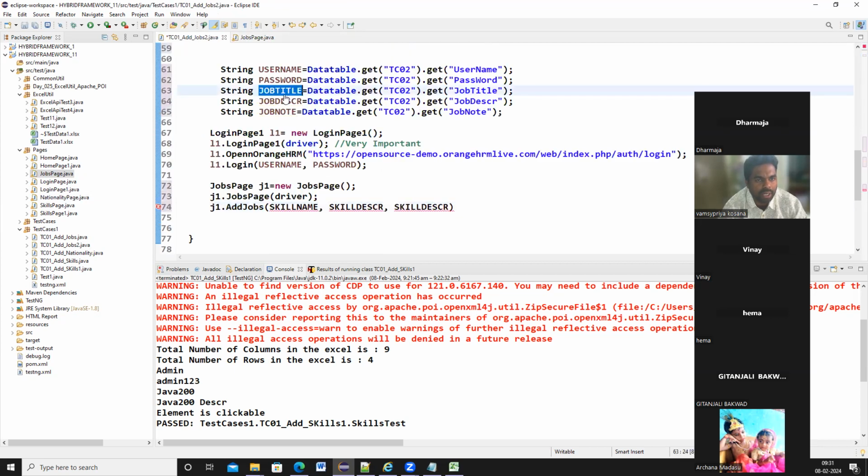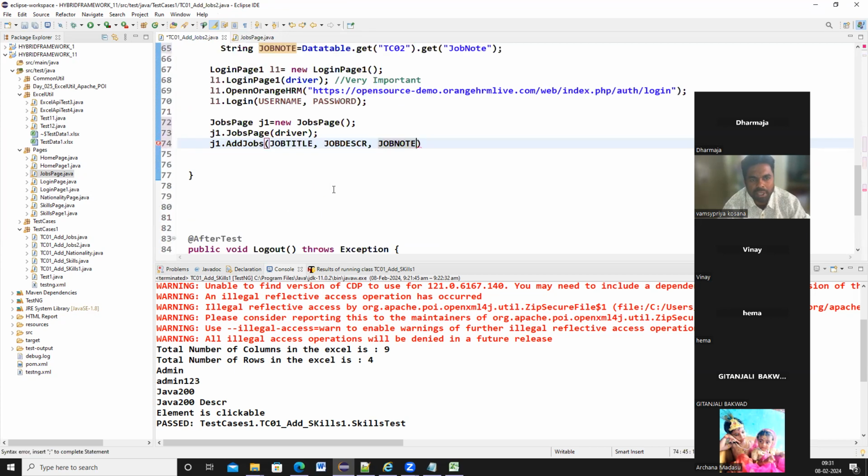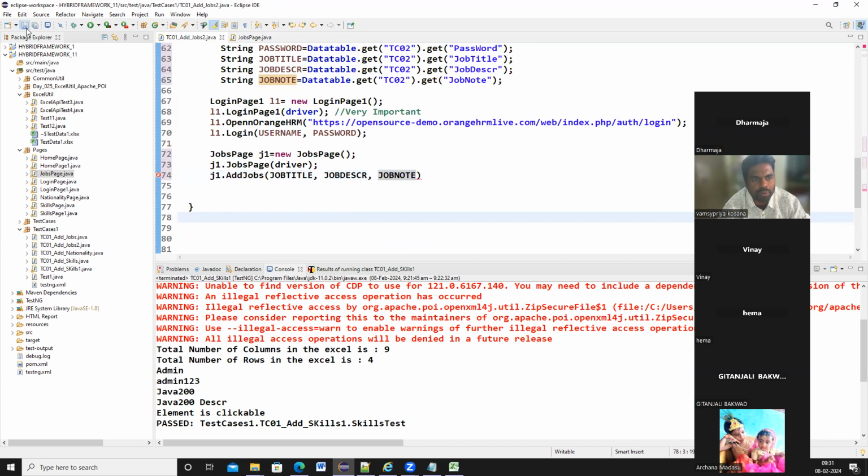Okay, job title, job description, job. So remaining everything is same. Okay, let's save the program. Is it showing anything? Okay, let me run the program.